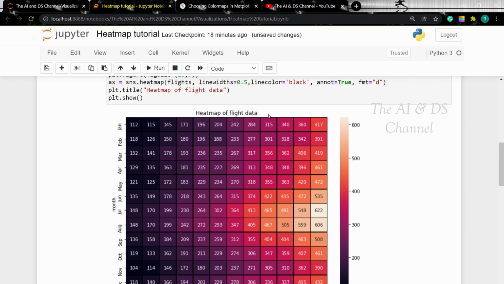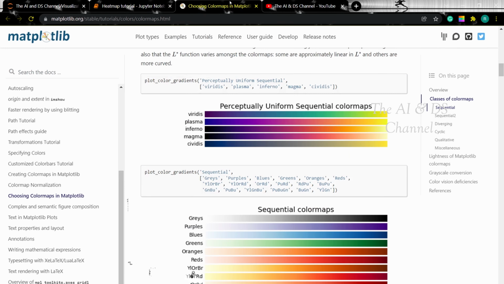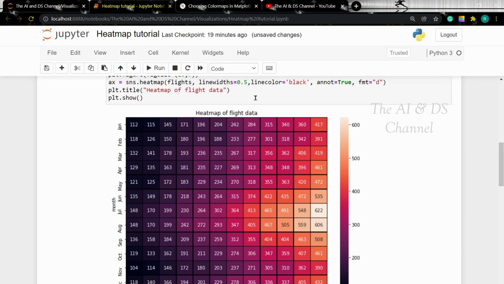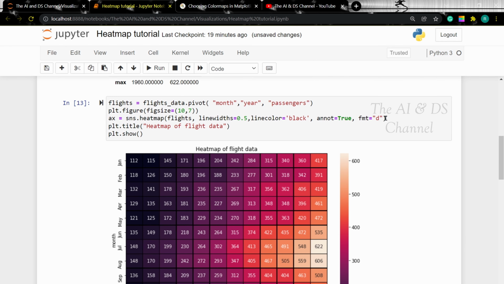To change the color of the heat map, we can add in the cmap parameter and specify the required colors. For this tutorial, I'm going to set the color as plasma. There are a lot of different colors available on the Matplotlib color map website. I'll put a link to it in the description below so you can check it out. So let's add the cmap parameter.